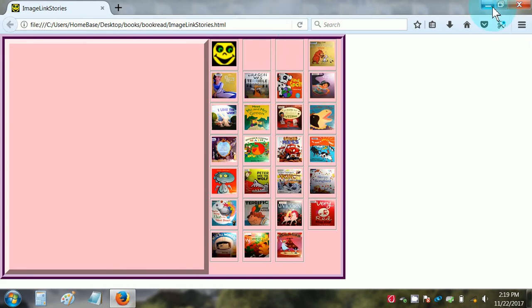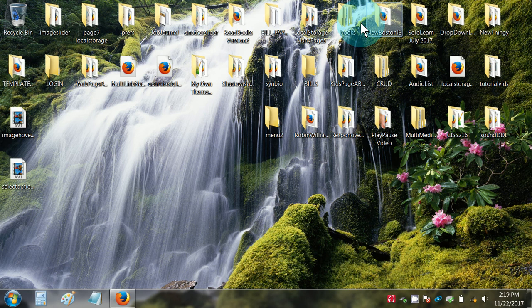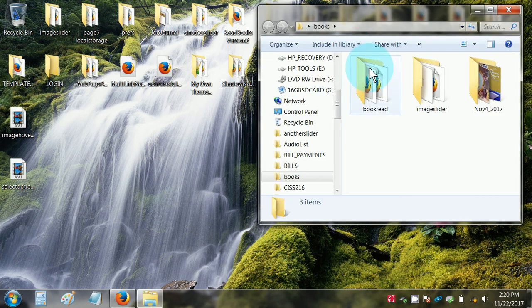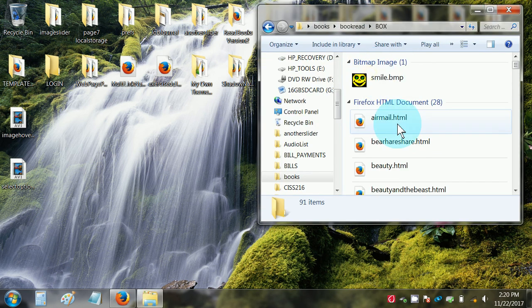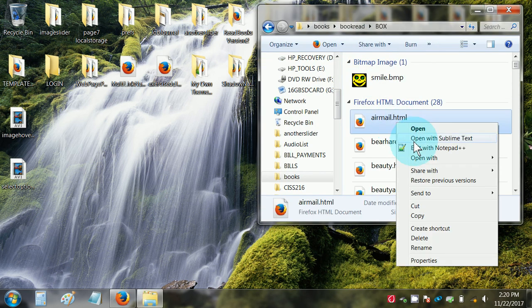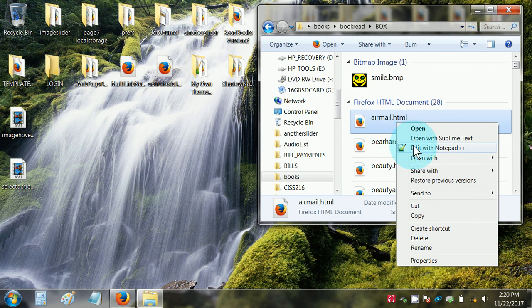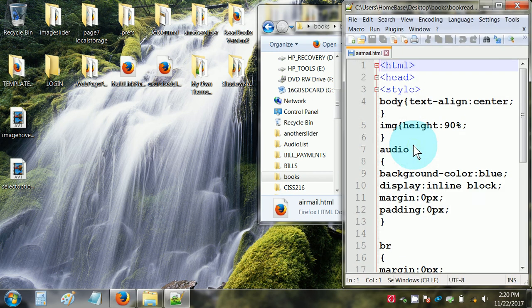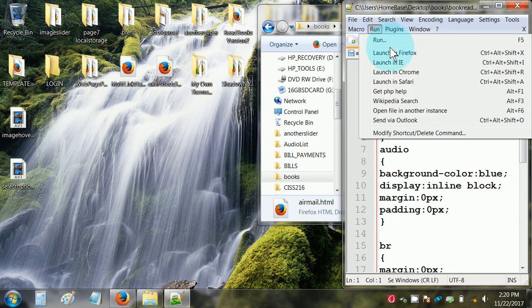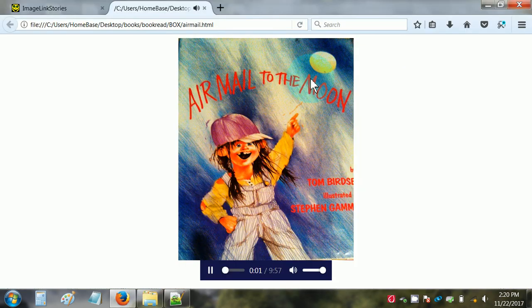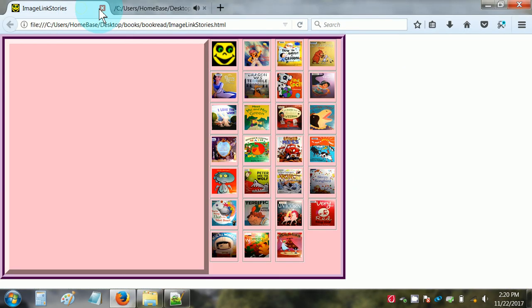And again, to remind you, the pages that open up in there, let me go to the box and show you an example of airmail.html. Each time we click on one of those image links, it's opening up one of these HTML pages in the iframe. So I hit edit with Notepad, and I can also run it in Firefox, again to remind you.